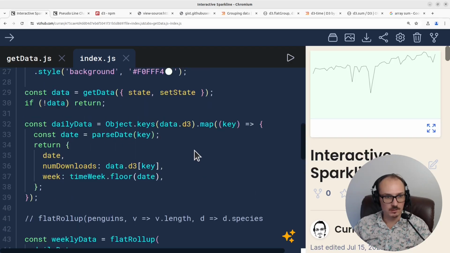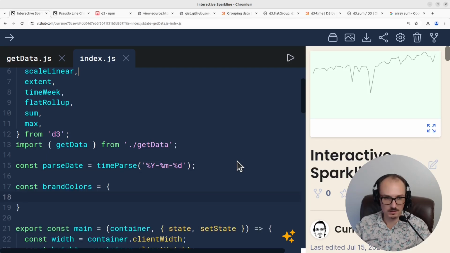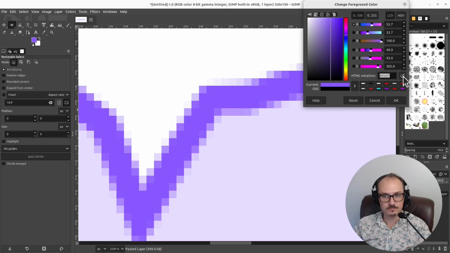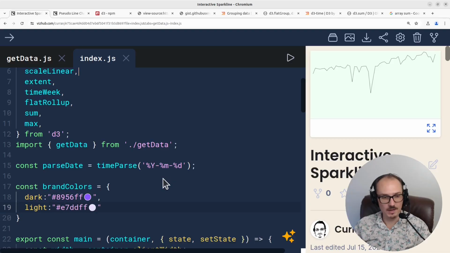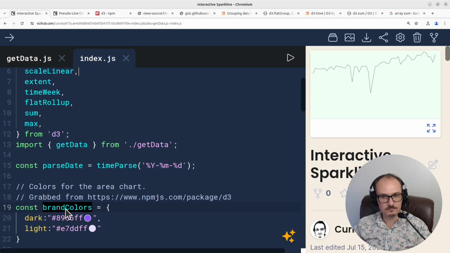Okay, so let me define some brand colors, and let's call these dark. And there we go, we get our little VizHub color picker if you wanted to change it. And then light for the background. So I'll just pick that color there, grab that, put a hash in front of it, and there's our brand colors. And I'll just make a comment, colors for the area chart. Okay, so let me make this line that color.